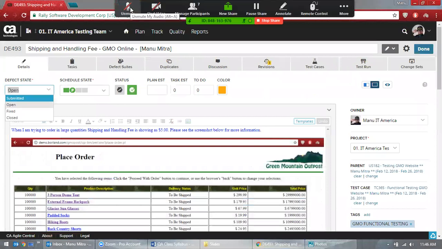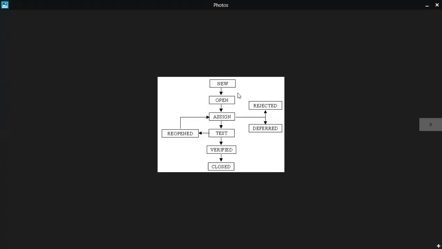Okay, so let's go here. When you open a defect, it will be in the new status, and you have to change it. As I told you, you have to change it to open. Once you change it to open, you have to assign it to a developer or the respective person. The owner of the defect is always a developer.